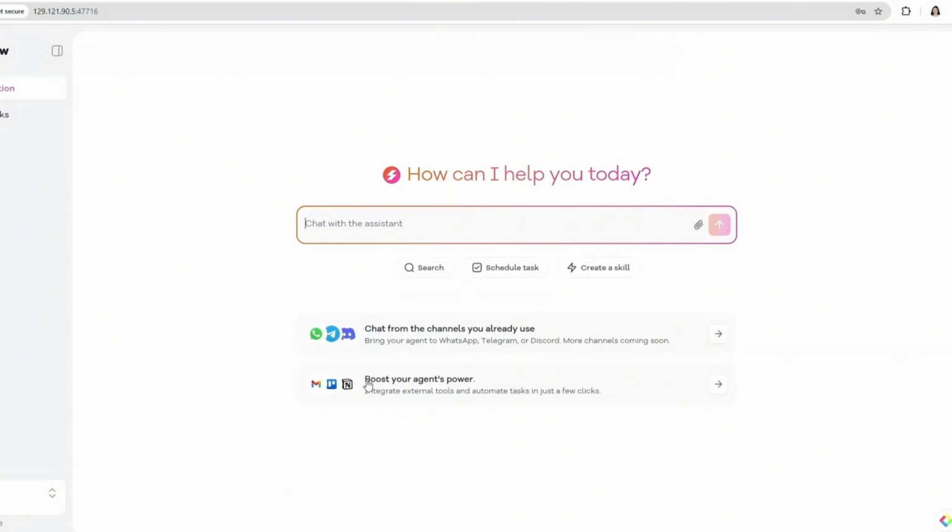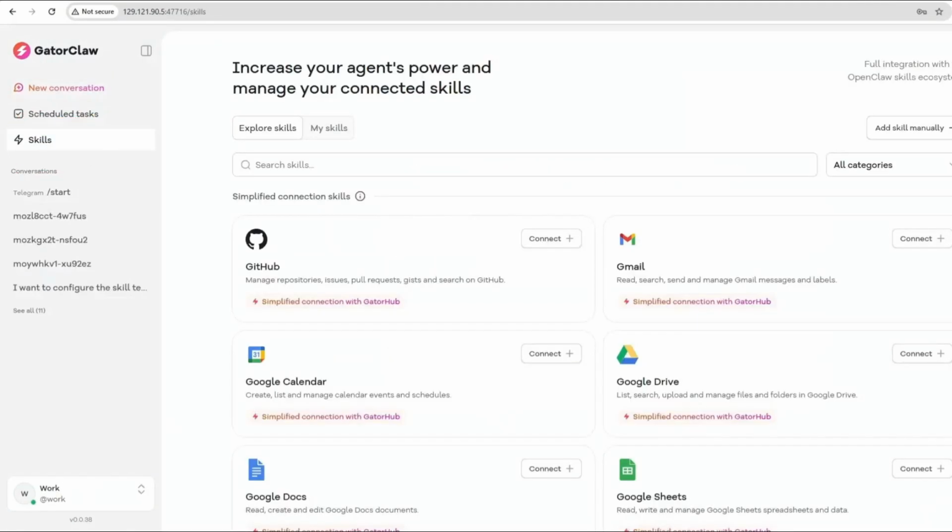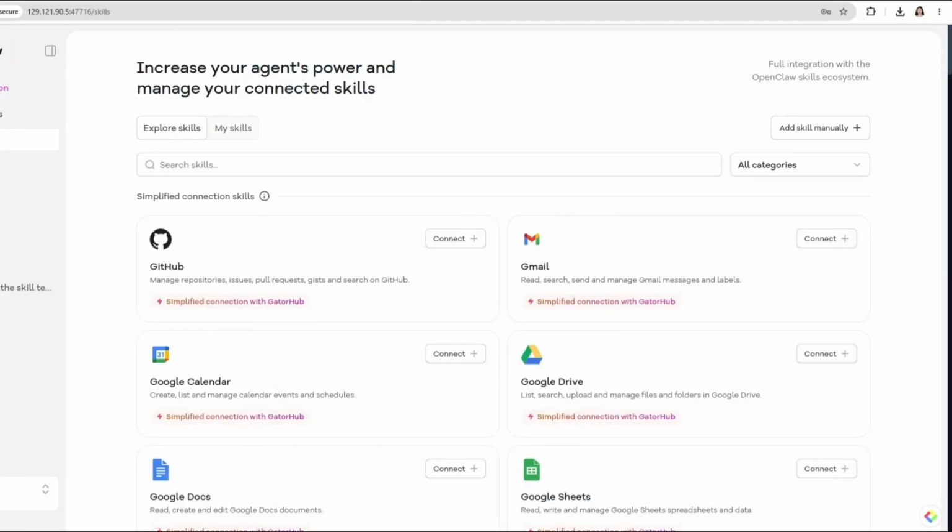After completing the setup, you will see the chat box. To use GatorClaw across different tools, we first need to connect skills. Let's see which connectors are available. GatorClaw includes GatorHub, which is Bluehost's integration hub for connecting external services. This makes integrations much easier.